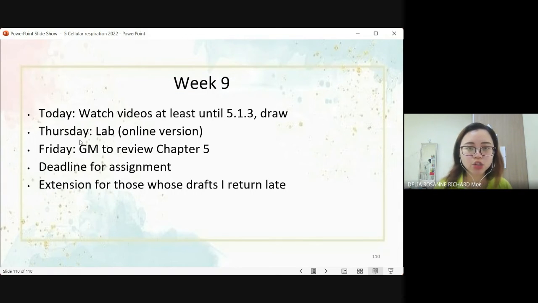Deadline for assignment is on Friday. I realize that there are quite a few of you whose drafts I have not yet returned, and I'm sorry that it's taken so long to get back to you. Bagi yang saya lambat kasih balik draft assignment, ini yang first draft saja yang saya belum kasih balik, yang second draft tu, kamu belakang sana. For those whose first draft I have not yet returned and will return today, latest tomorrow, I will give you a few days extension because it's my fault that you haven't gotten your feedback yet.